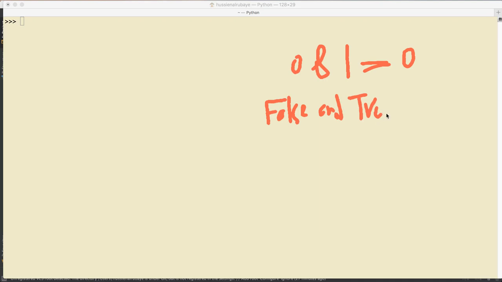If I say 0 ANDing with 1, what will the operation be? If you go to the truth table, the operation would be 0. So if we want to do it in programming, I have to say False. The 0 should be represented with the word False, and ANDing should be written in this way, and 1 will be represented as True. So False ANDing with True, the result will be False.